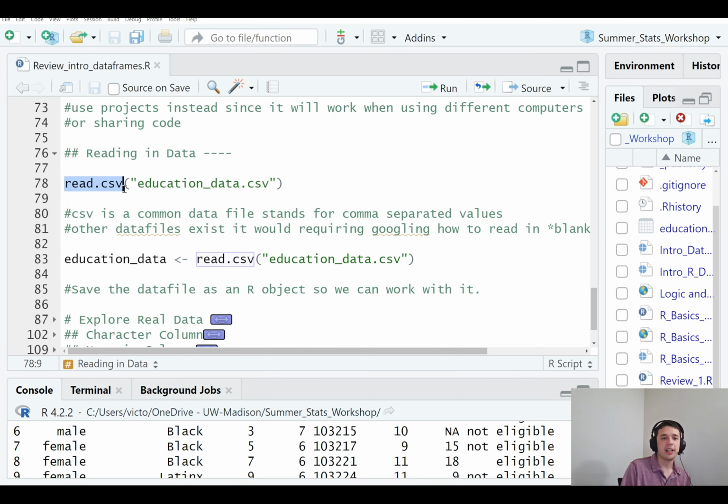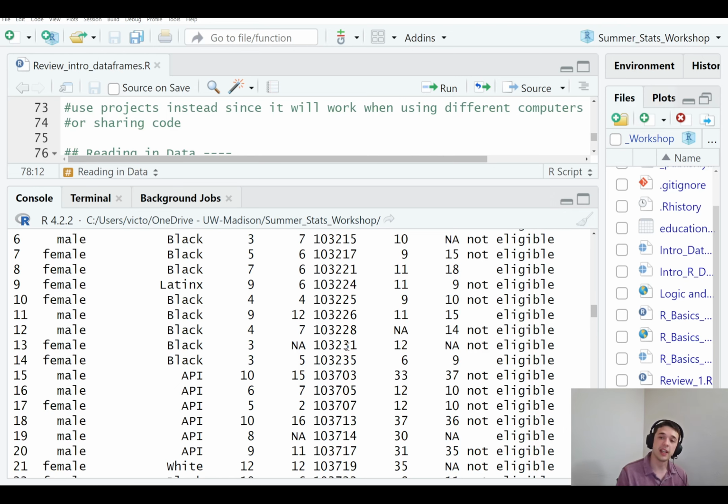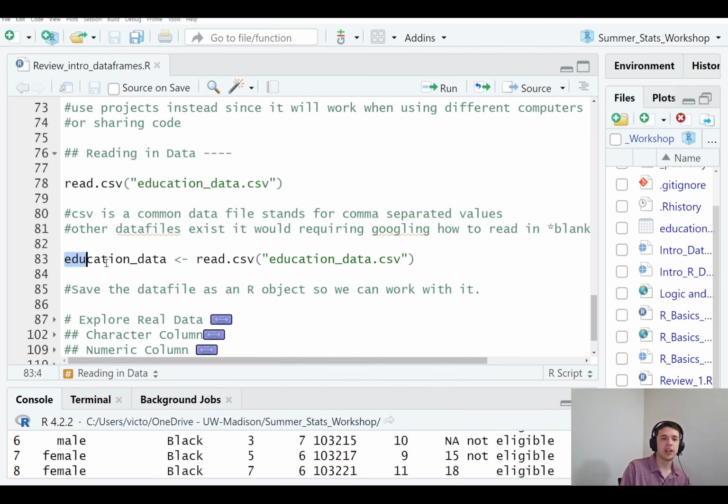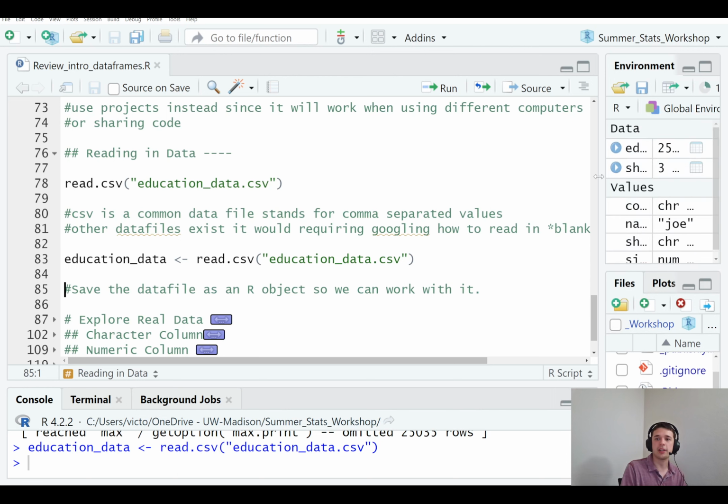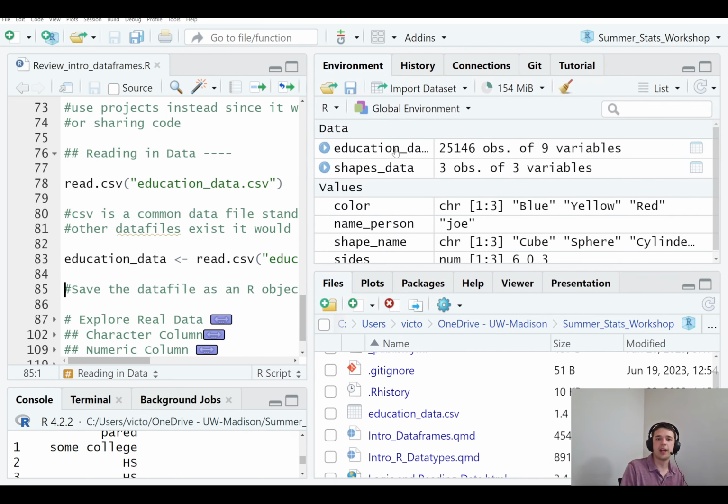When I ran this read.csv function, it just outputted into the console, which isn't interesting. I want to work with this data, so I need to save it into an R object. Here I have educationdata, which I named. This is my object, and I want to save this data after reading it into this object so that I can keep working with it and do the different things I want to do with it: look at statistics, select columns, create new columns, things like that. When I run that, in the environment tab on the right, we can see I now have this educationdata object in my environment, and it tells me how many observations and how many variables it has.